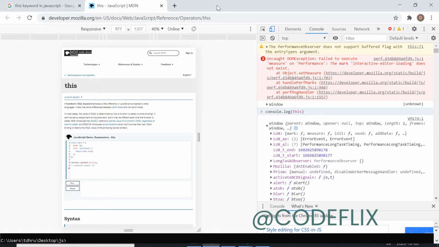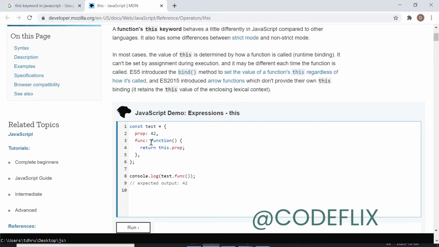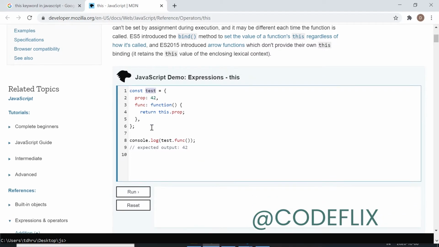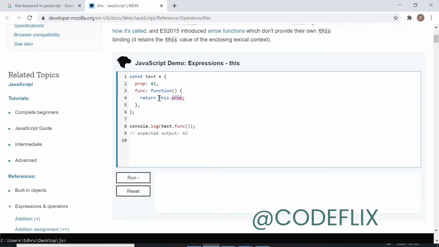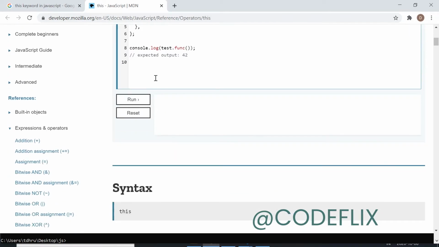Let's move back to the documentation. Here's an example of a const test object, and there's a property of prop and a func which we made a function, and it returns this.prop. Now if we return just prop and not this.prop, it will give us an undefined prop error, as we saw. With this.prop, as we can see, the expected output will be 42, which is the value of the prop.